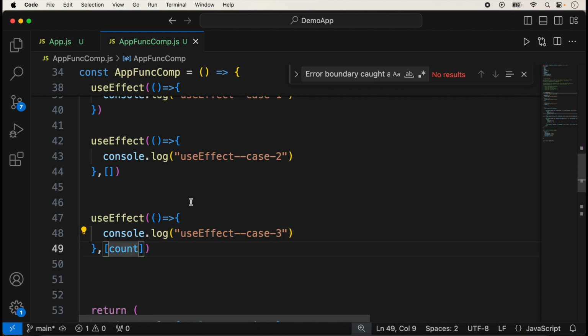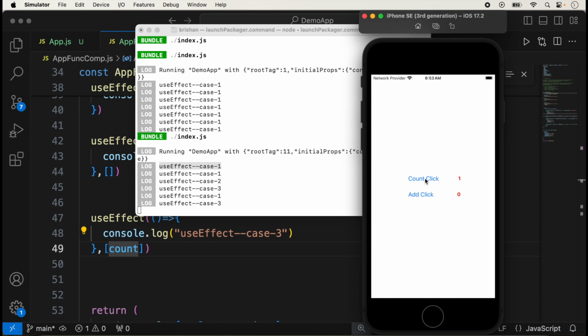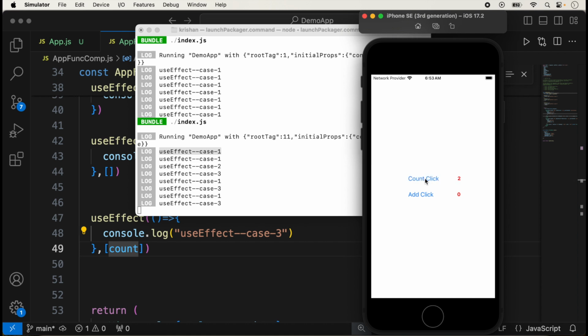Now I save this, and you can see that the first time when I save and reload the application, all the cases run. But again, I click on the count click. So you can see only case 1 and case 3 are running, because 1 will be called in every case, and 2 will not be called because 2 is called only a single time.